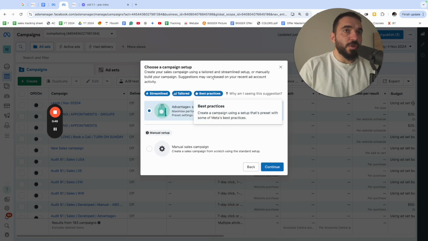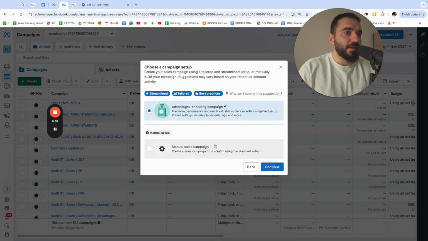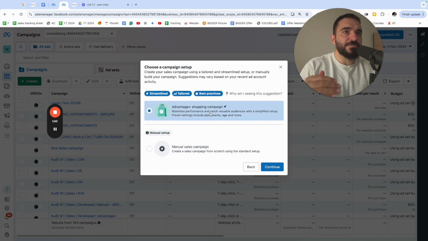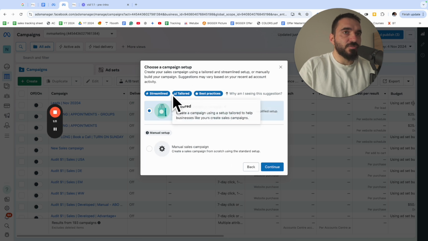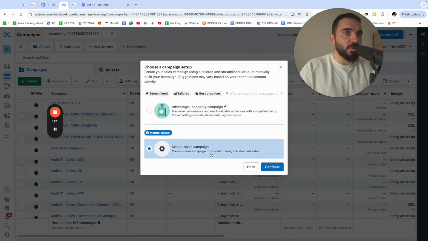Here, the window will ask me, do I want to do an Advantage Plus shopping campaign, or do I want to set up a manual sales campaign? In 80% of the cases, I choose manual sales campaign. However, if I have an ad account that has a lot of data, I usually go with the Advantage Plus shopping campaign. So if you have a lot of leads, a lot of sales, a lot of conversions triggered on this ad account through the pixel, you can get away with the Advantage Plus shopping campaign. However, if you're just starting out, I suggest you choose the manual sales campaign, and this is what I'm going to do in this tutorial.